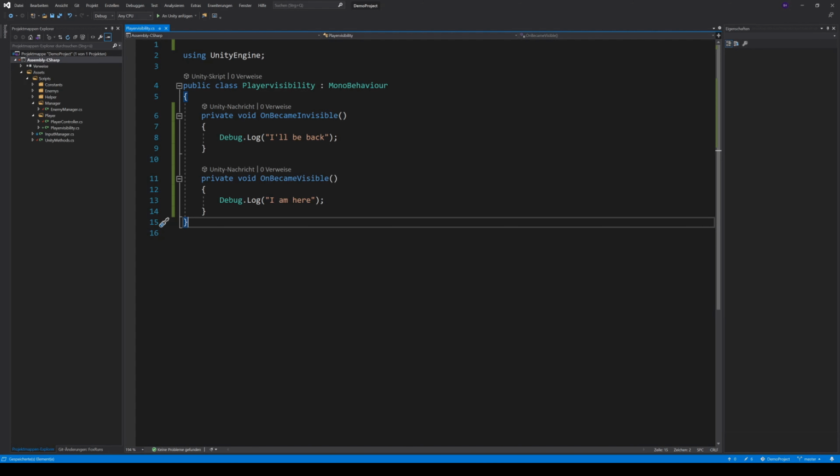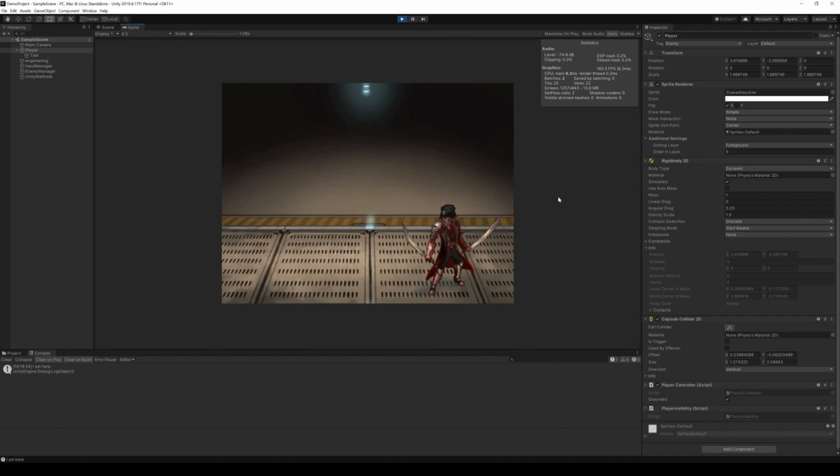The next important methods will be OnBecameInvisible and OnBecameVisible. These are called when the player becomes invisible or visible. So every game object that derives from the MonoBehaviour has these methods. When I start the game, you see OnBecameVisible is getting called. And when the player leaves the screen, OnBecameInvisible will be called. And when it comes back, OnBecameVisible is getting called again.